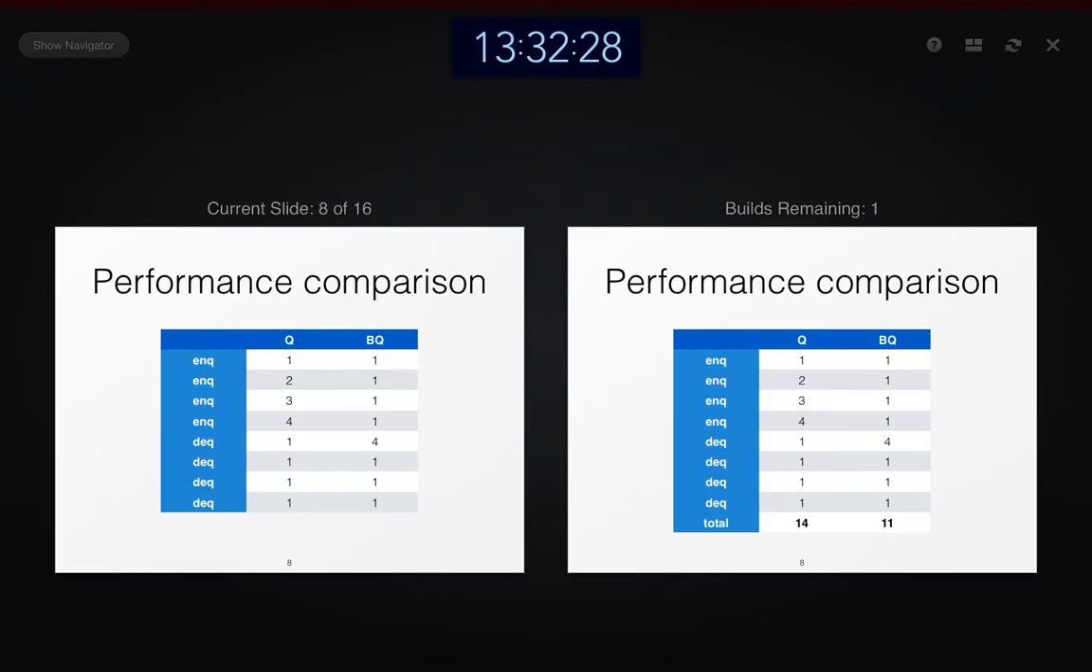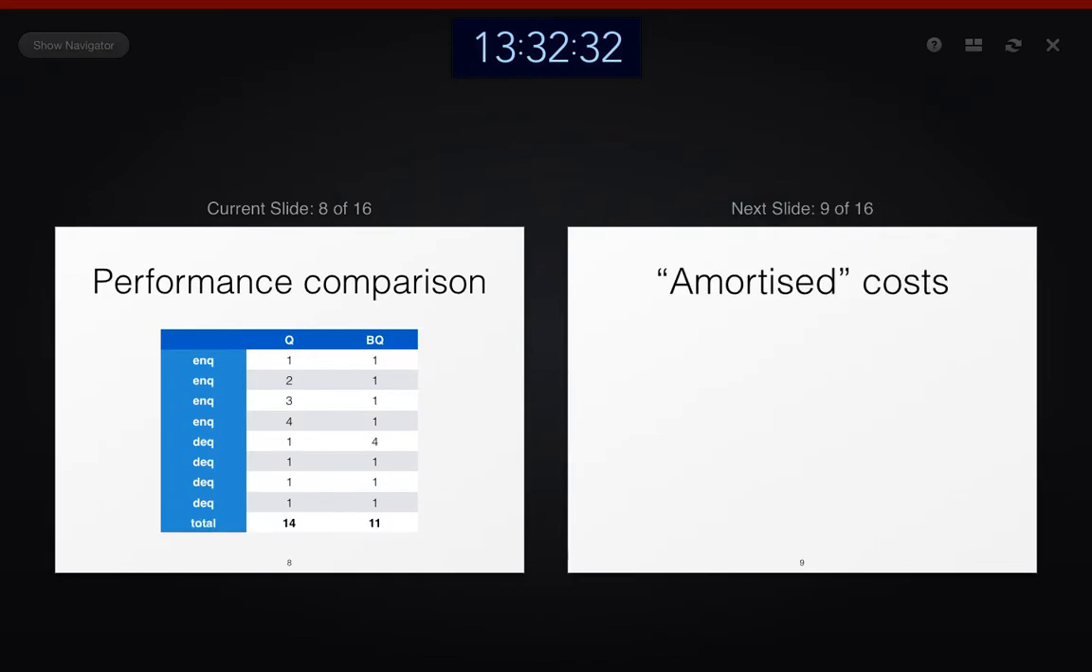So I have added a bunch of elements and then I have removed them. If we total over the lifetime of the queue, in the case of the naive queue, we have used 14 operations. In the case of the banker's queue, we only used 11 operations. So for this very simple benchmark comparison of performance, the banker's queue performed better.